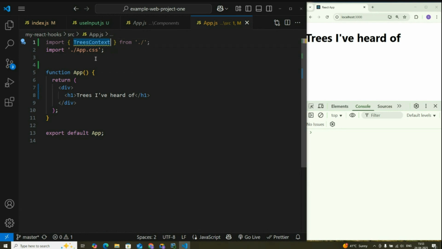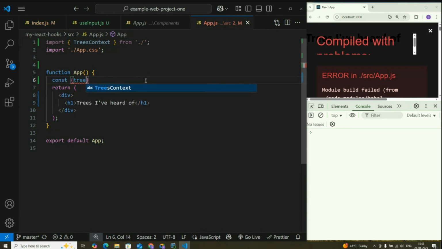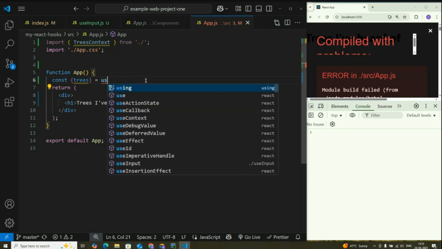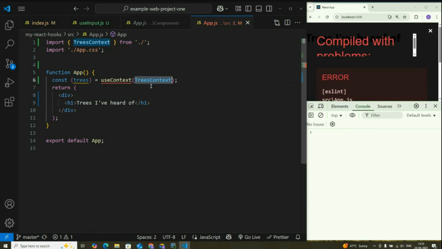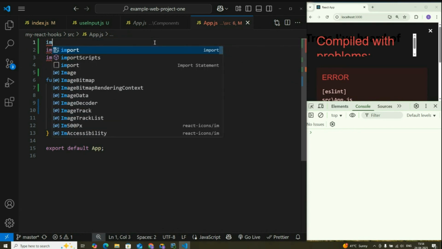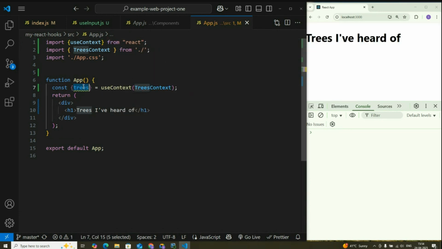So this trees context, I have to use it under useContext. Let's define the trees object. Extract the trees object from the context. How do I use it? Means useContext of trees context. We now have trees context imported, but we haven't imported useContext. Let's import it from React. Import useContext from here. Now the trees object is available.